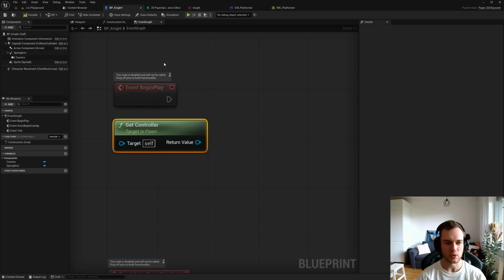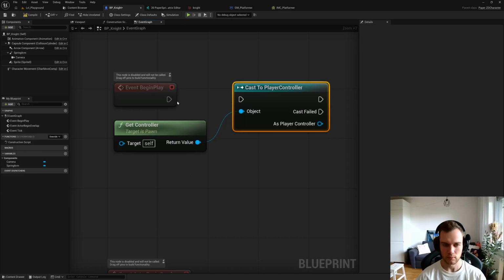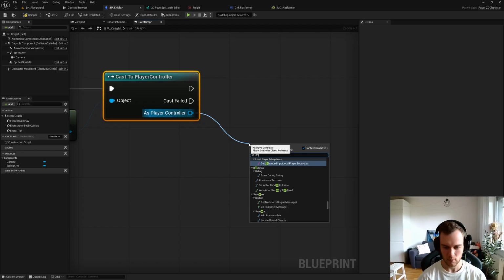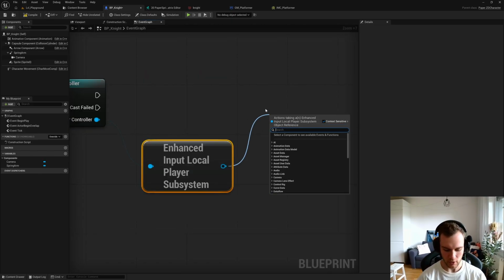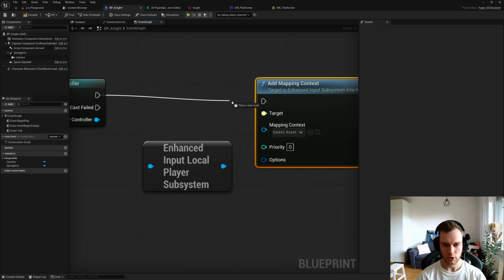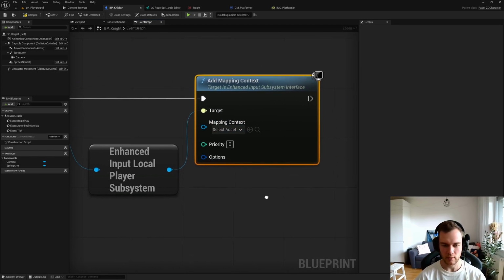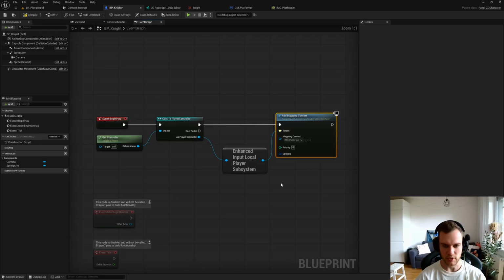And we want to trigger this as soon as the play begins, so we're going to be using the event begin play trigger node. From here, we're going to cast to player controller. And as player controller, we're going to get enhanced input local player subsystem. And we're going to do add mapping context. I'm going to connect the execution line over here. And here we have to select the mapping context that we want to add, which is the IMC platformer that we have just created. So this is the whole blueprint.